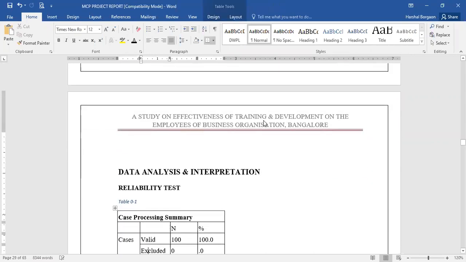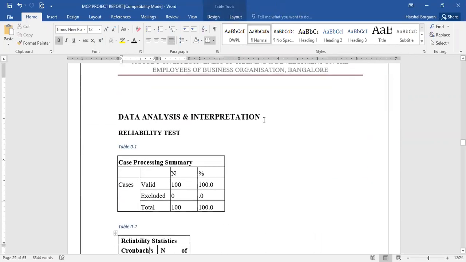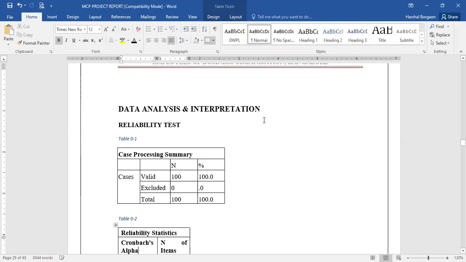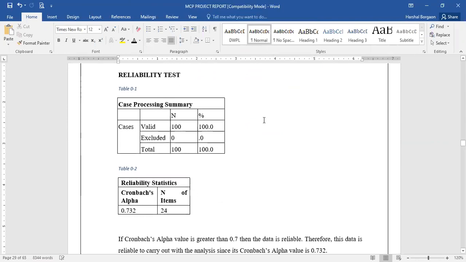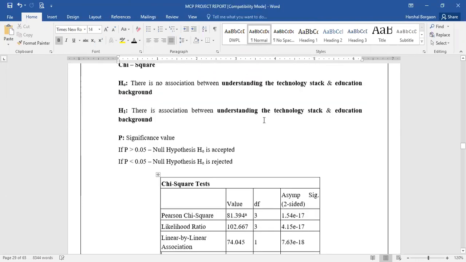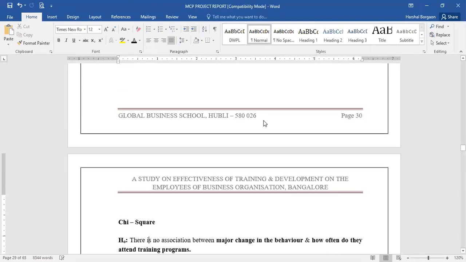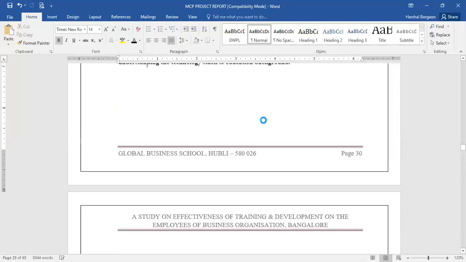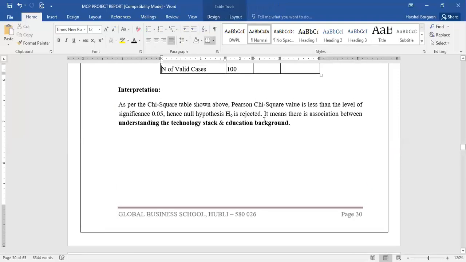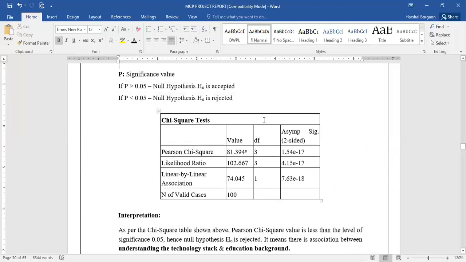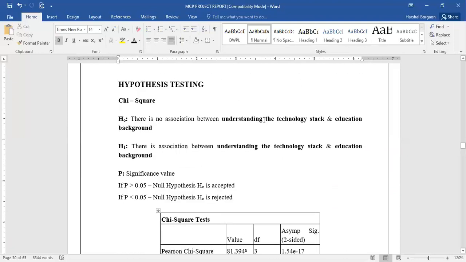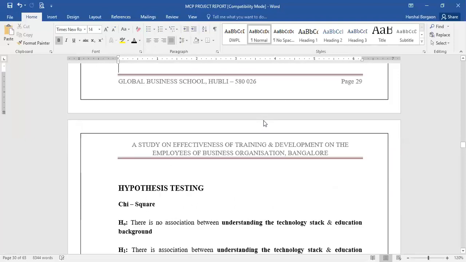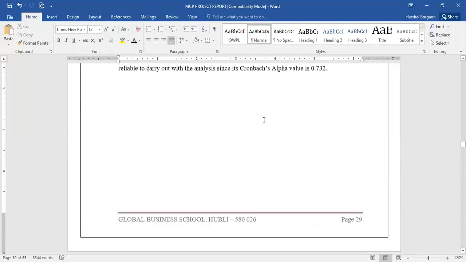And then comes the data analysis and interpretation, where whatever data you have collected from the primary or secondary source, you need to present in the form of tables, and based on that, you have to interpret. There are many ways of interpretation. I've seen students interpret in a very wrong way. What is to be written is based on that particular table. What you find there at the top, based on that, you have to write the interpretation.